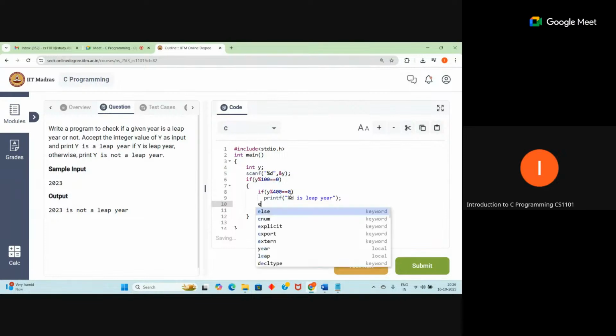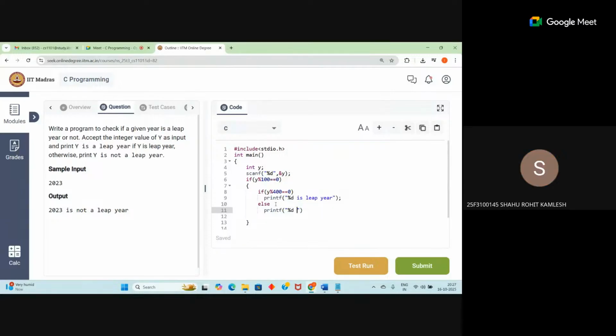Else means if this condition fails, then it will come to the else statement. Then what I need to do is printf %d is not a leap year. Okay, so this is over.